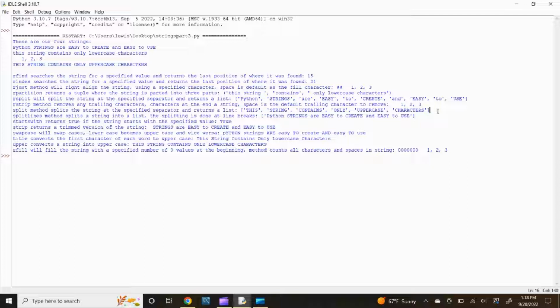The split method splits the string at the specified separator and returns a list. We split my string 4 and Python returns the following list. This string contains only uppercase characters.